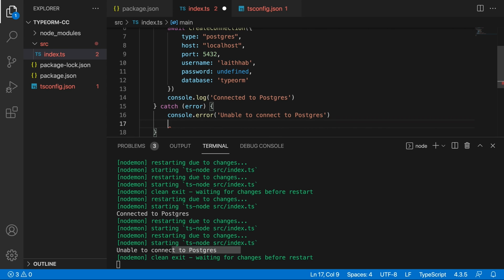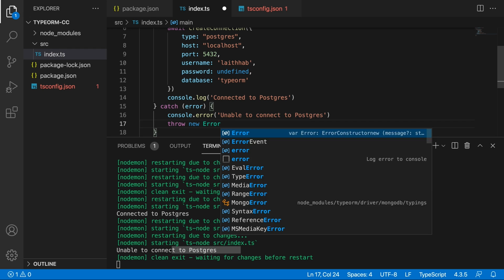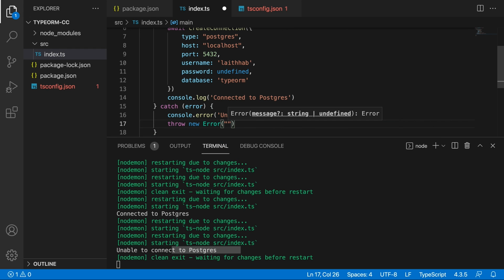Let's just say throw new Error. And we're going to say here that the error is, let's actually go ahead and just log the error itself for this. So we're going to log the error, and over here we're going to say unable to connect to DB.